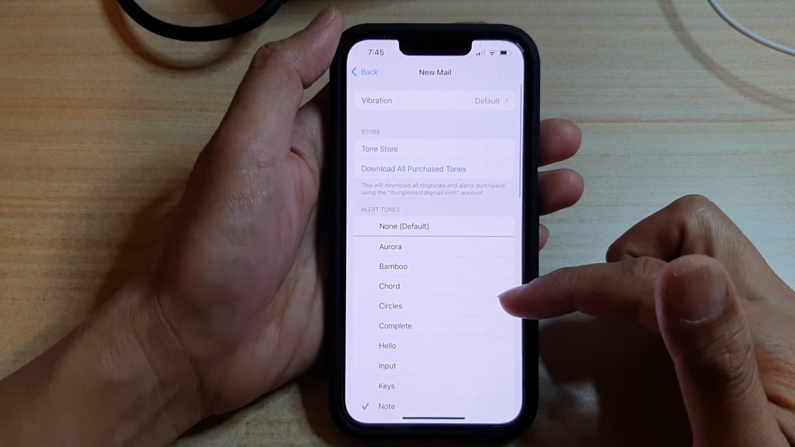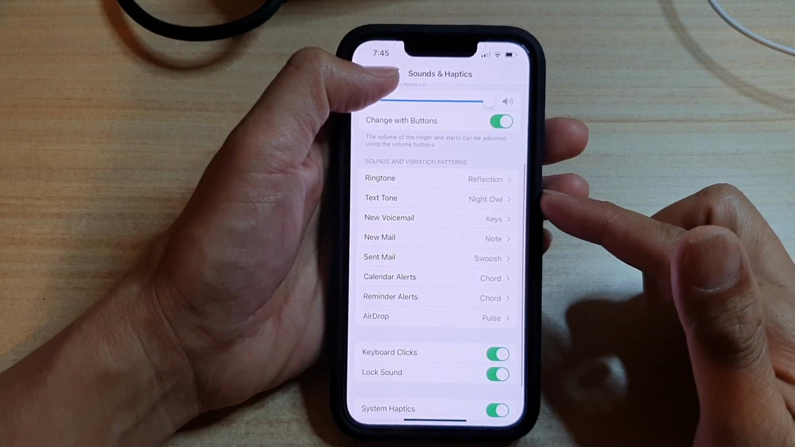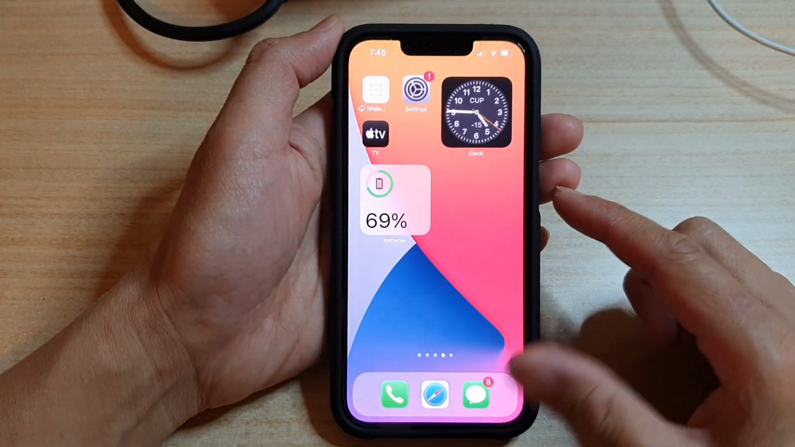Okay, so select one of the options and then tap on the back key to go back, or swipe up to go back to your home screen.